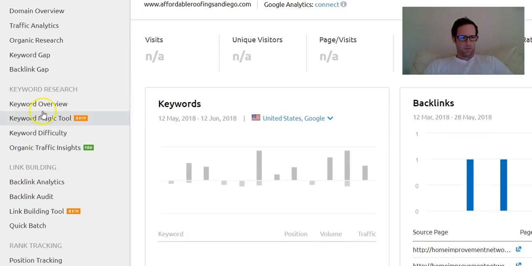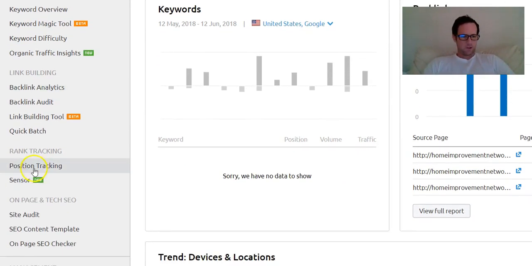So you can see, here's your keyword research tools, your keyword overview, keyword difficulty rating tool, your organic traffic insights tool. You have your link building tools down here. You can build competitor lists for outreach. You can look at backlink analytics, all sorts of stuff. Your position tracking, where you can type in your different keywords that you're trying to rank for, the devices you're trying to rank them on, the location, all that good stuff, and then track their rankings.